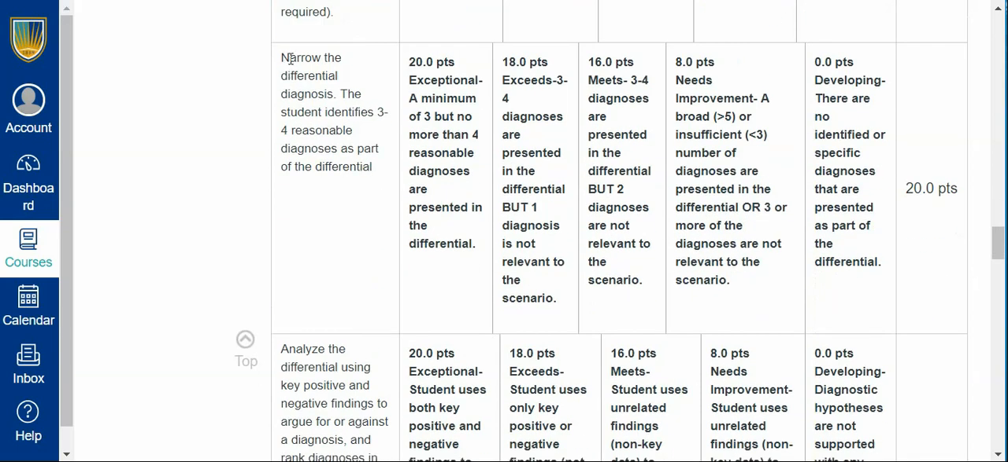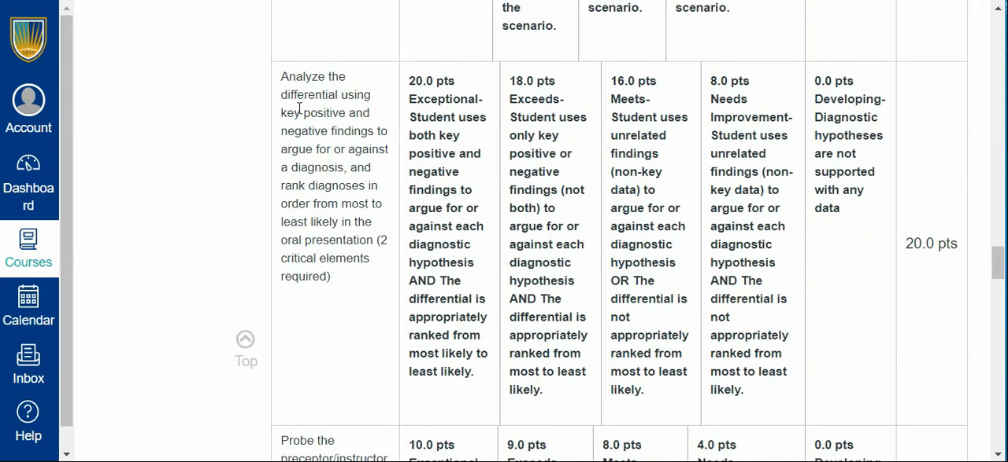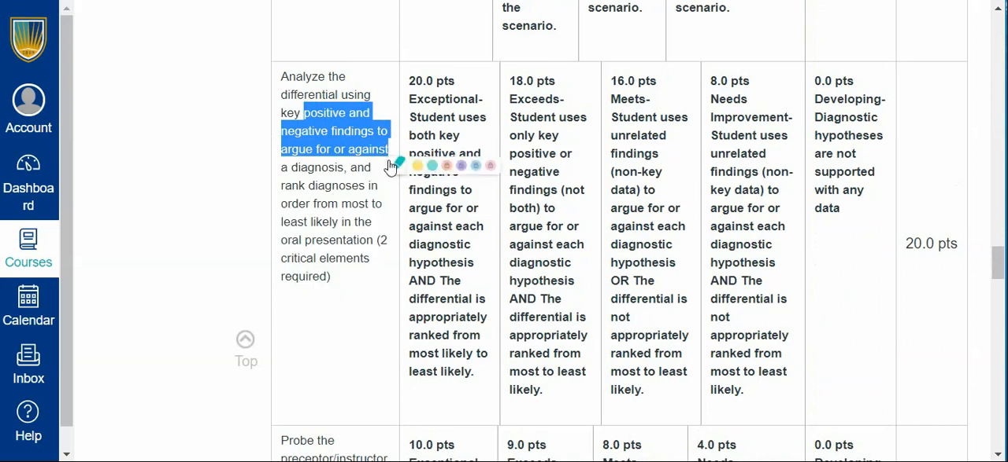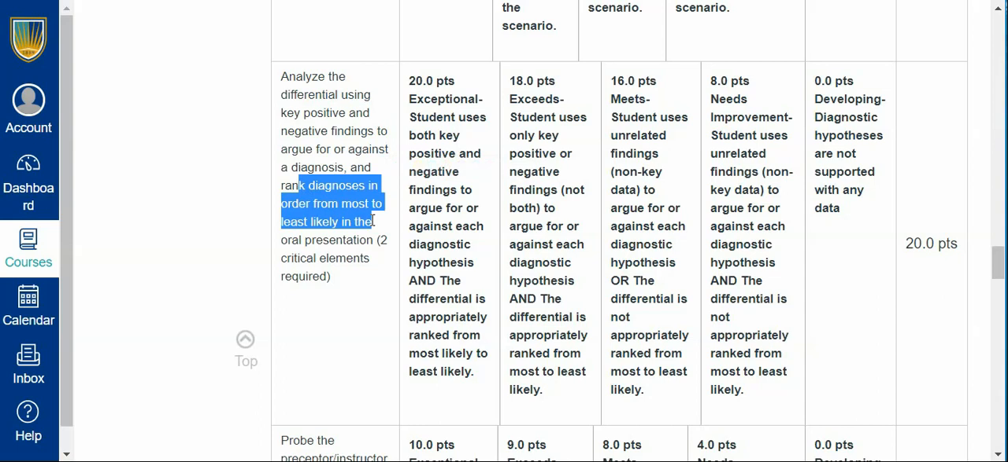And then you have to narrow the differentials. Identify 3 to 4 diagnoses. You get the full point if you have a minimum of 3, but no more than 4 reasonable diagnoses. Then you need to analyze with positives and negatives. For each diagnosis, you have to be able to argue for or against it. Even if it's the diagnosis that you think it is, you still need to say it may not be this because, right? If I'm understanding that correctly. And then you need to rank them from most likely to least likely.